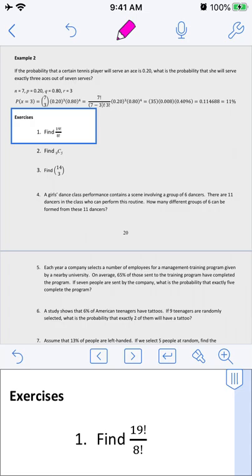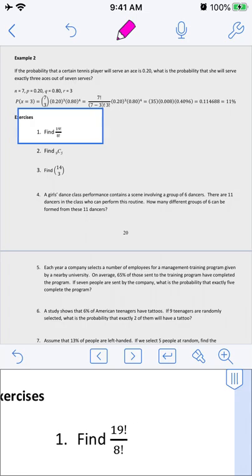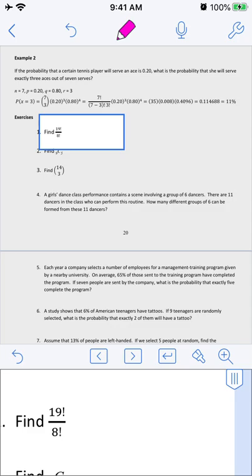Lots of information, good information everywhere. Flip on over. Alrighty, 19 factorial over 8 factorial. So what the heck does that mean? I'm going to show you a quick way to make this a little easier. We've got to show some work.